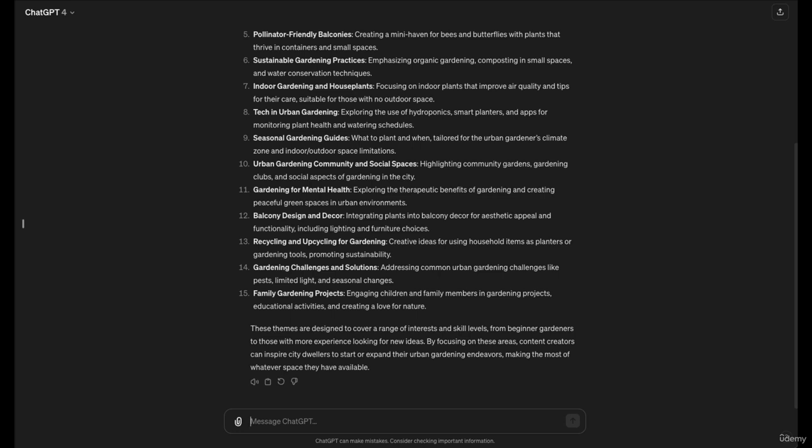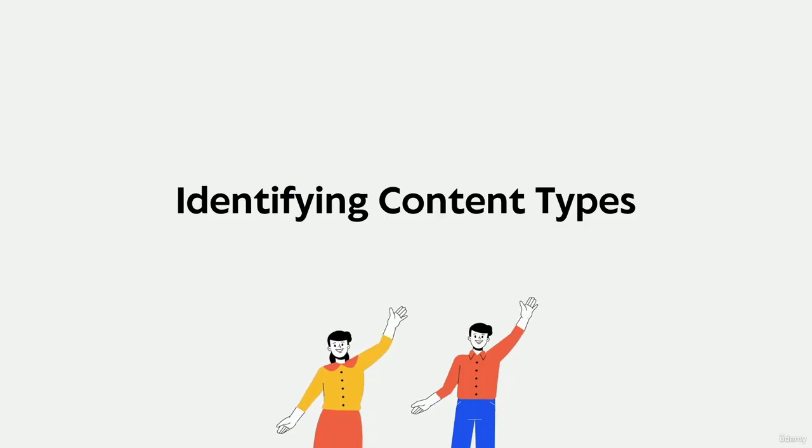All right, we have a variety of themes ChatGPT suggests, from vertical gardening solutions to eco-friendly pest control. Each of these can be a pillar in our content strategy, attracting different segments of our target audience. With our topics in hand, the next step is to decide on the types of content that will best convey this information. Will it be blog posts, how-to guides, video tutorials, or infographics?